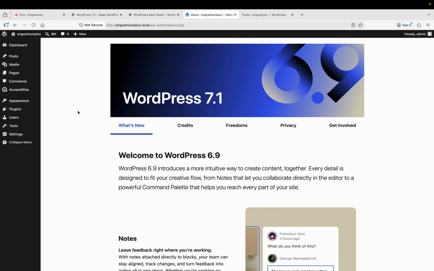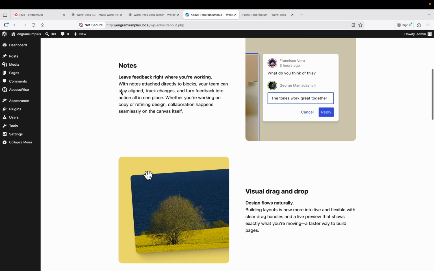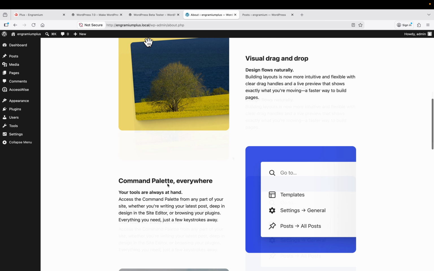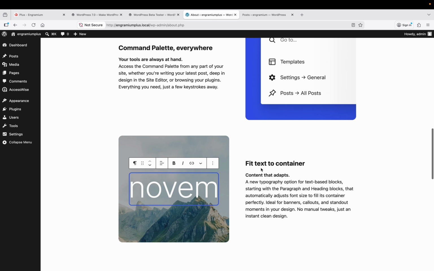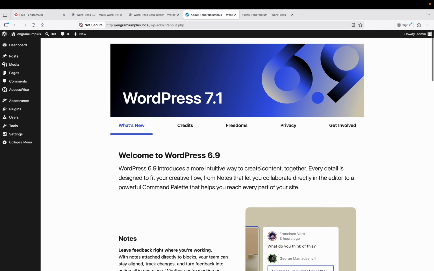Just a quick reminder, always test beta versions on a staging website, not on a live website. Now let's dive into the exciting new features. If you scroll down, we will see notes, visual drag and drop, command palette everywhere, fit text to container. These are the new features and so on. We will explore them one by one.